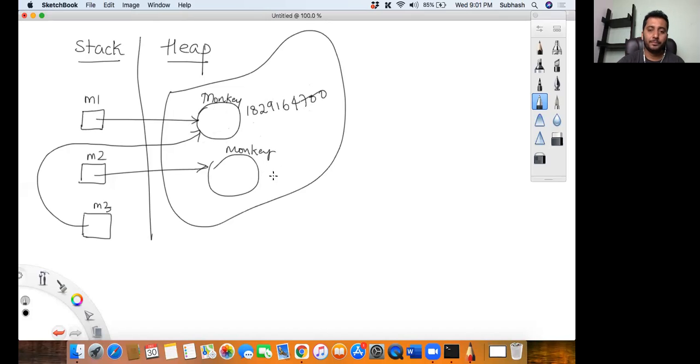System.out.println m2.hashCode. Therefore, the hash code of the m2 object will get printed. So what is that? It's 201, 8699, 554.